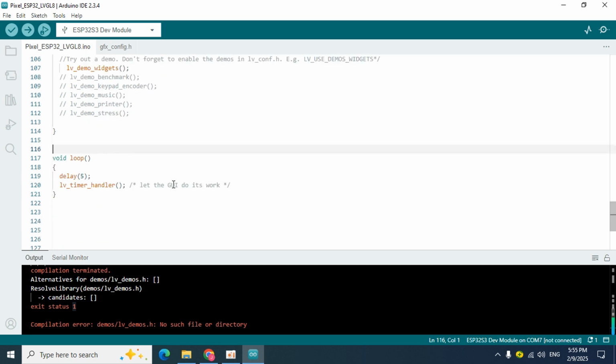Next, we come to the loop function, which is extremely simple. It contains only a delay function and a function called lv_timer_handler. Don't underestimate this function. It is a core function of LVGL. It handles all tasks and timers for LVGL, driving the event loop to ensure that UI updates, animations, timer callbacks, and other tasks run smoothly.